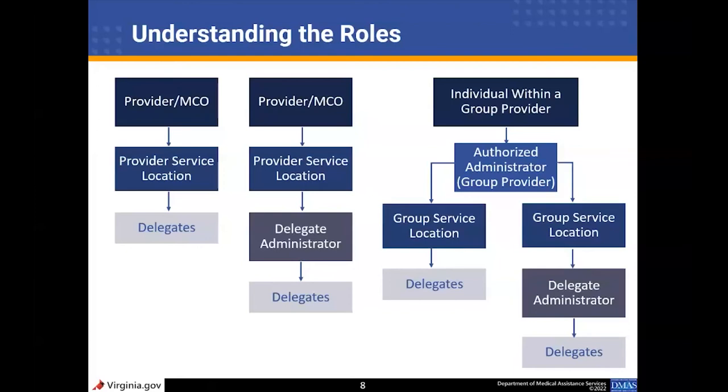If you are the provider or the MCO, you do have a few options depending on the level of control you want over your information and tasks performed on your behalf. If you are an individual provider, you can directly assign and manage delegates to perform tasks such as submitting claims for you. If you don't want to manage those delegates yourself, you can assign a delegate administrator to manage them on your behalf. So this administrator can also perform tasks that the delegates do.